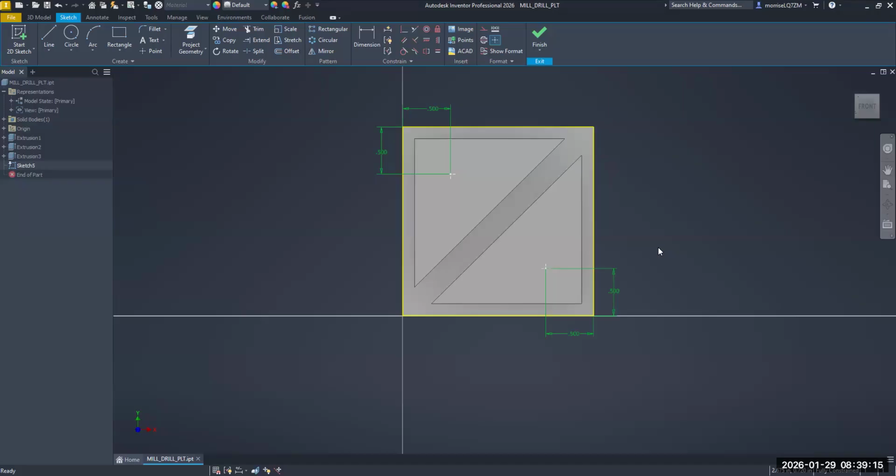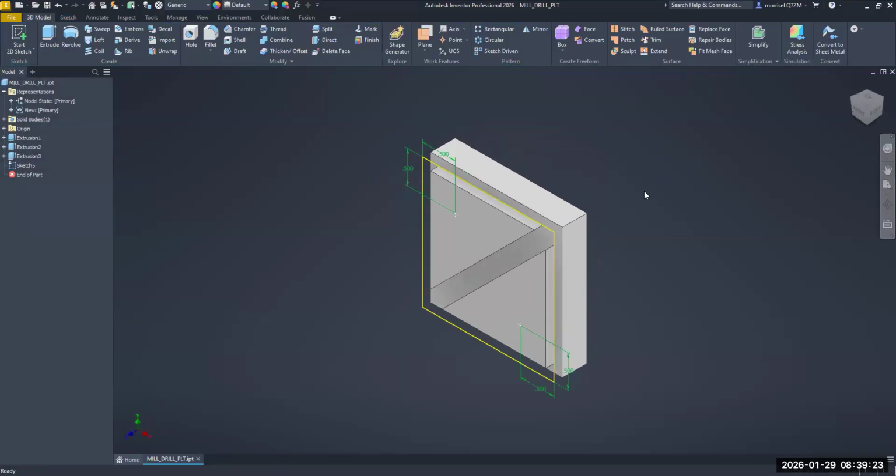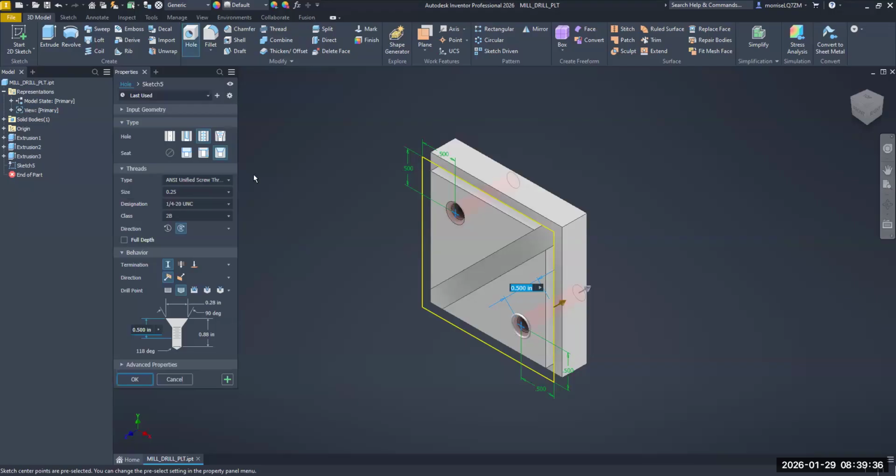Say, you good? Jacob? All right. Go to finish sketch. Okay. Now, this is where I have to be careful. Go to the hole. Go to hole. All right.